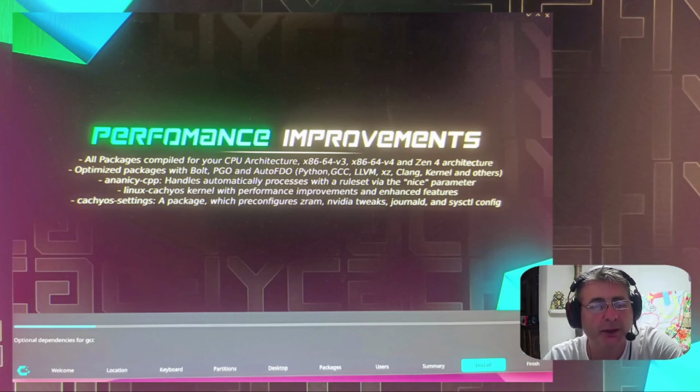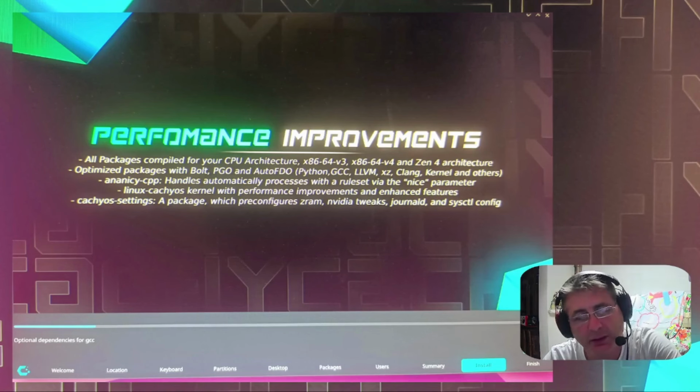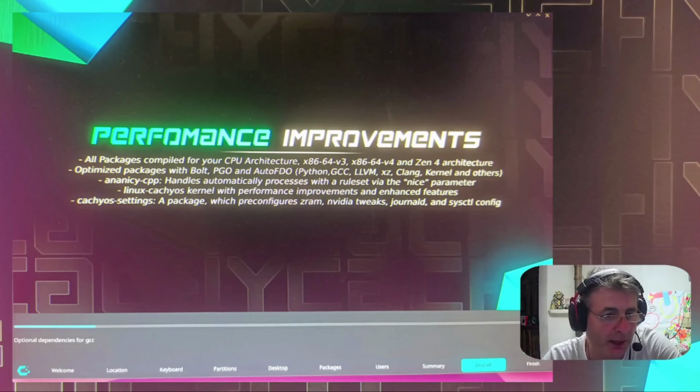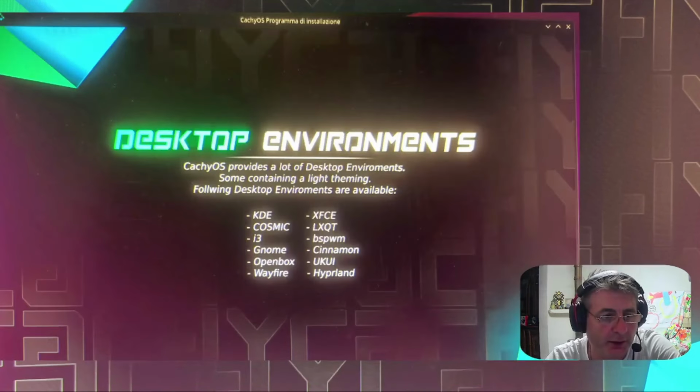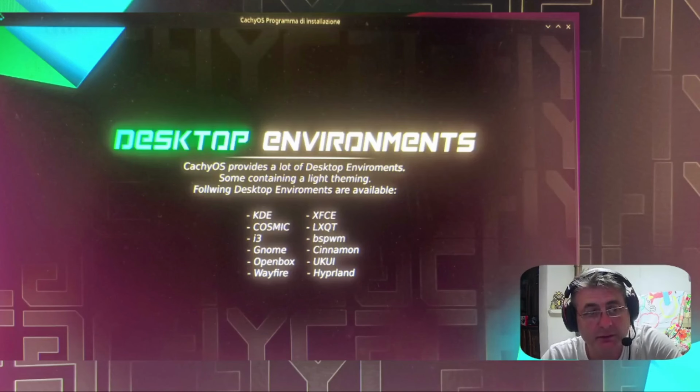It was compiled with the x86_64 v3 and v4 architectures, the Zen architecture, and it also includes packages optimized with Bolt, and the scheduler we mentioned before, as well as Python, GCC, LLVM, and Clang, which are among the most performant. And then, of course, we also have all the CachyOS settings, a package which preconfigures RAM, NVIDIA tweaks, journaling options, and system configuration. Obviously, these should be used with caution and are intended for more advanced users.